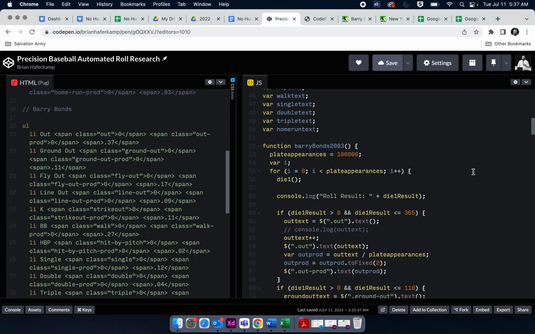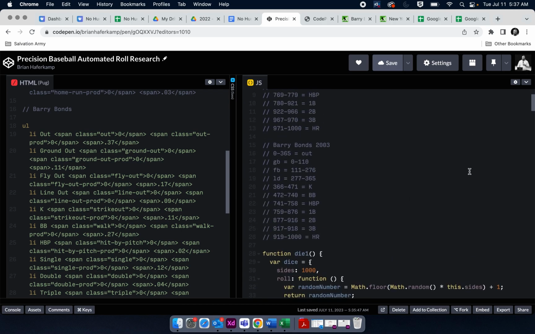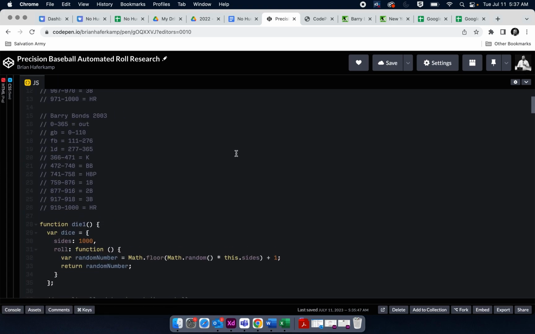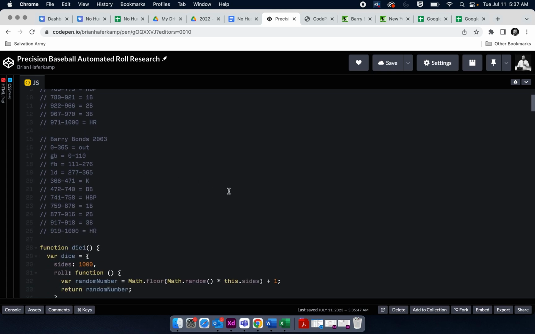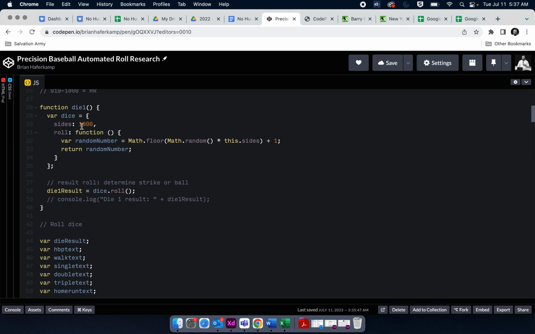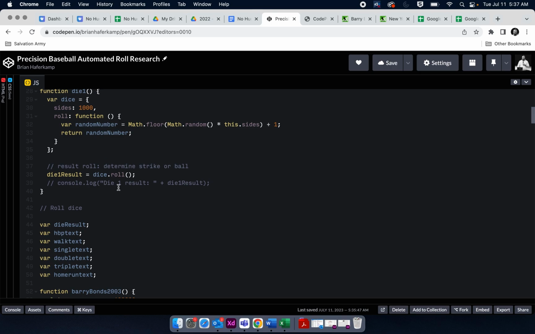And let me just walk you through my dice roller here. You don't really need to see the HTML part, I guess. So this was league average based off of the year 2022. I just took the league average and put that in a 1 to 1,000 roll. So basically we're rolling a die with 1,000 sides on it one time. And every time we click the button, we're running this function.